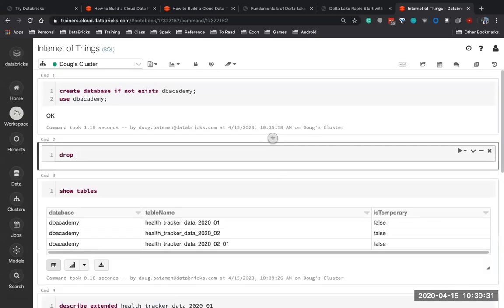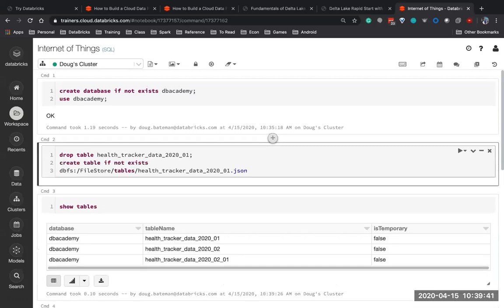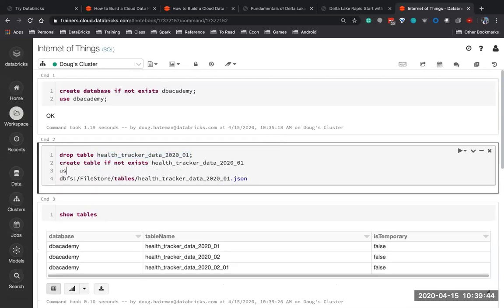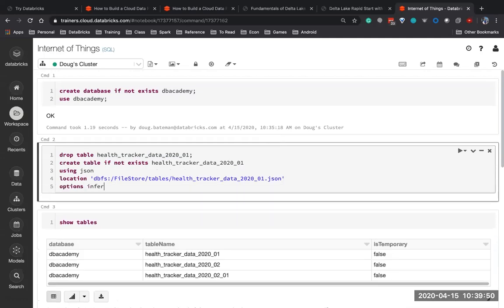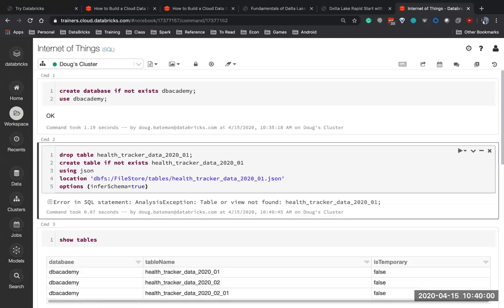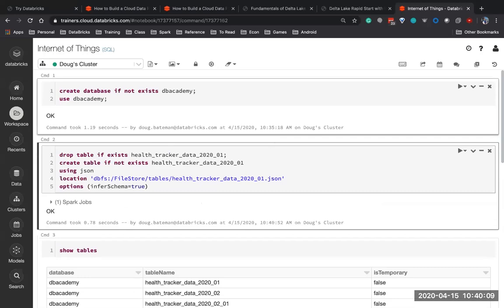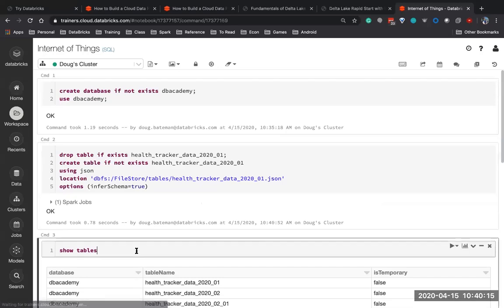So if I actually wanted to, now that the file is actually in the Databricks file system, I could also have dropped the table. I could say drop table, health tracker data 2020-01. And then I could say create table if not exists, using JSON, location, and options, infer schema is true. And I could be creating the table using SQL instead. Drop table if exists. There we go. And I've created the table using SQL as opposed to using the UI. So I wanted to be able to show you both approaches to doing it.